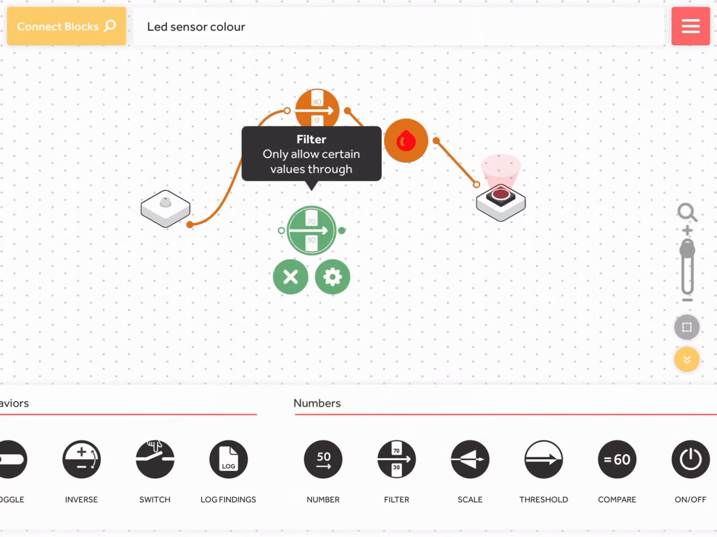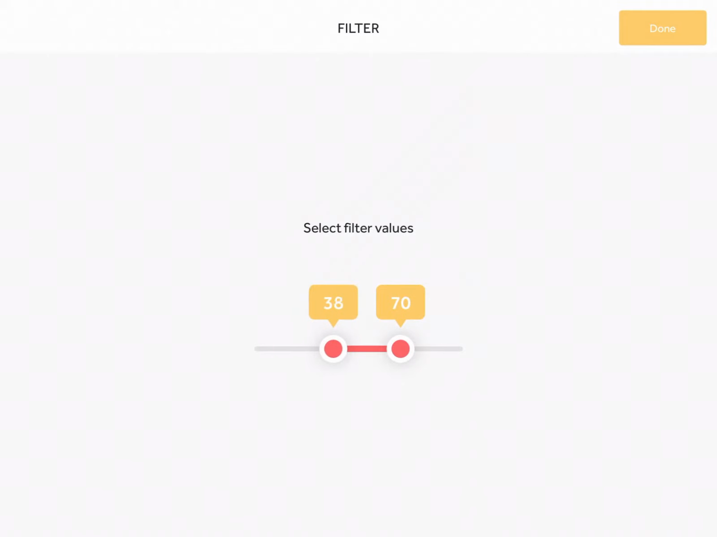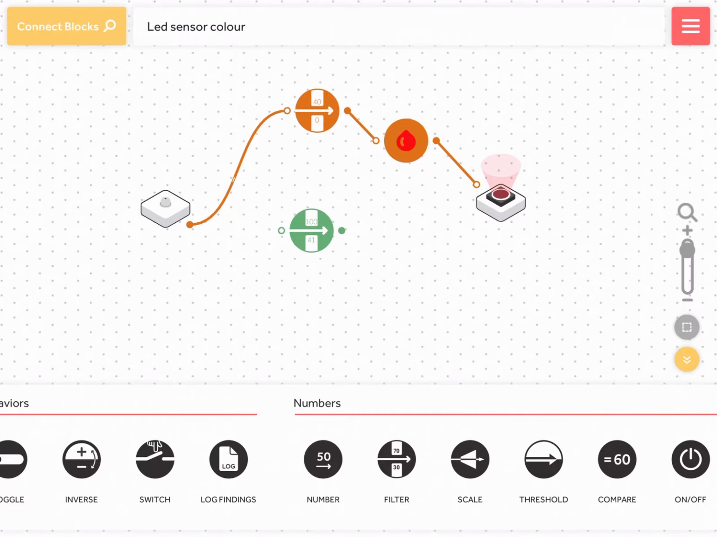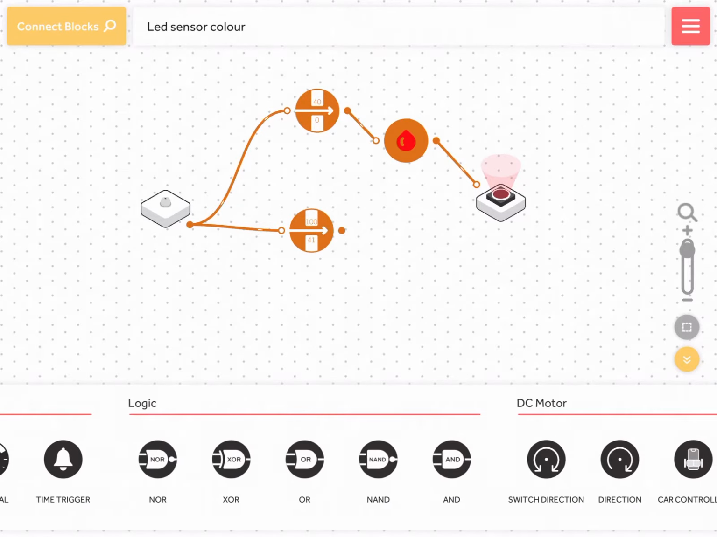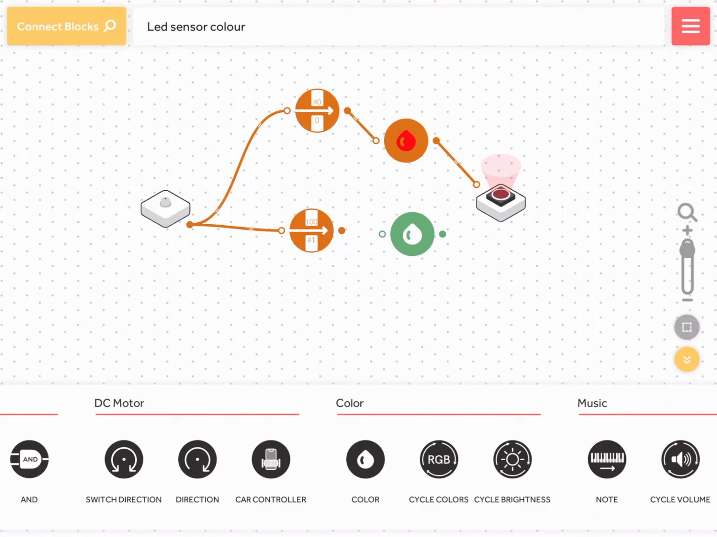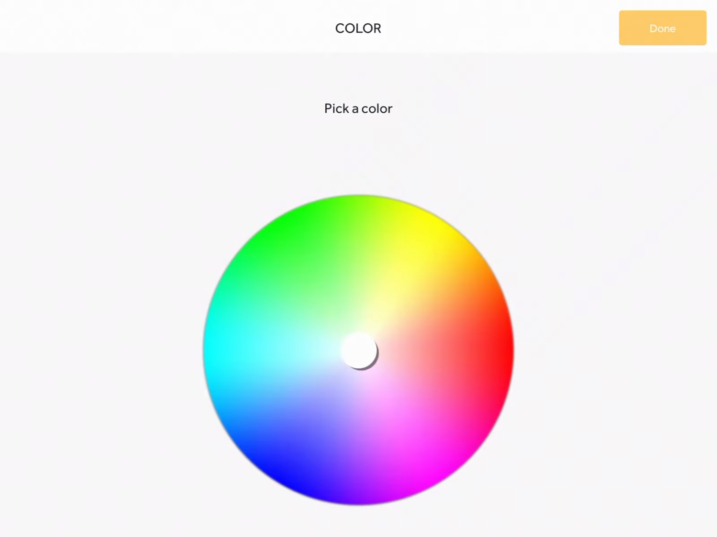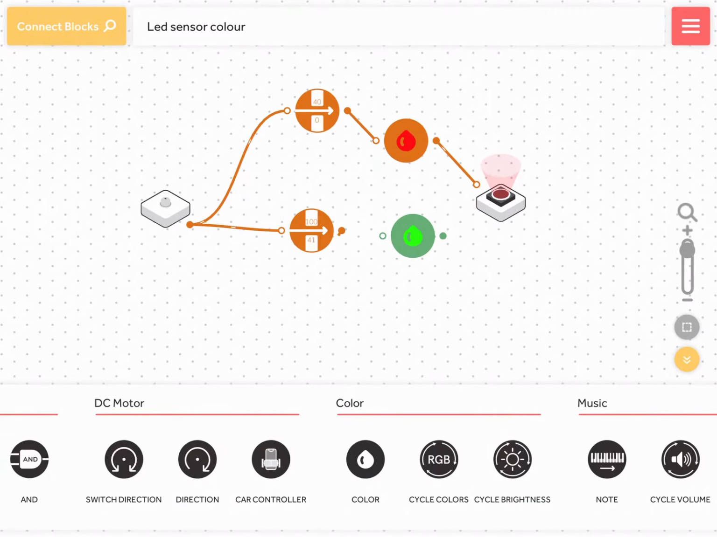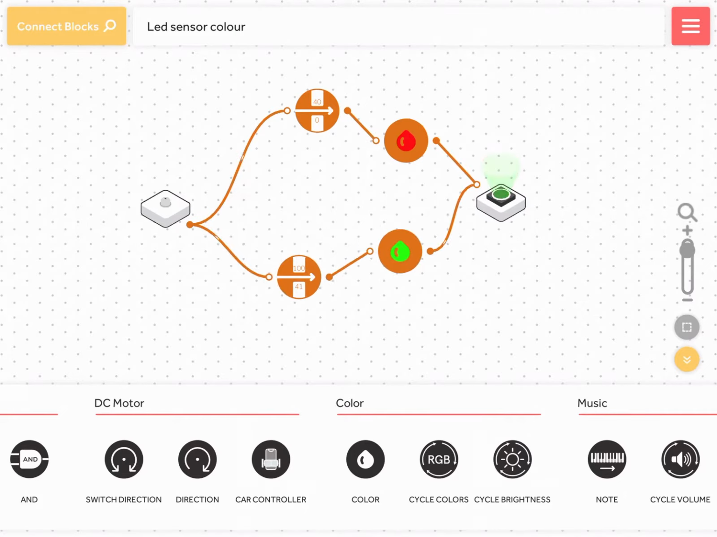So what's above 40? 41. And I'm going to say between 41 and 100, I want it to do something else. I'm going to connect this up and pick a new colour. So I'm going to my colour block, adding a new colour, and this one can be green. I'm going to connect these together and make it neat. So now, when my hand's not covering it, my light is green. When my hand covers it, it goes red.